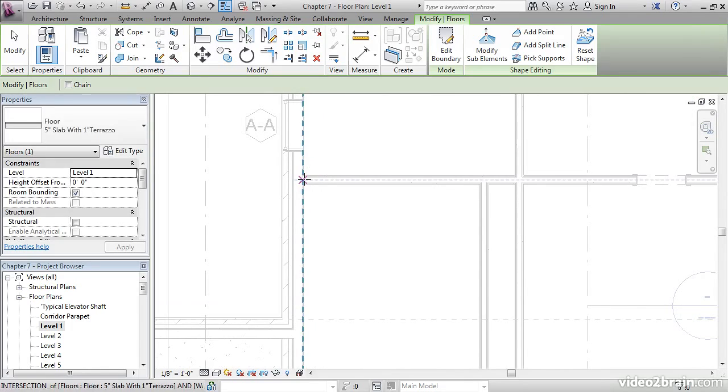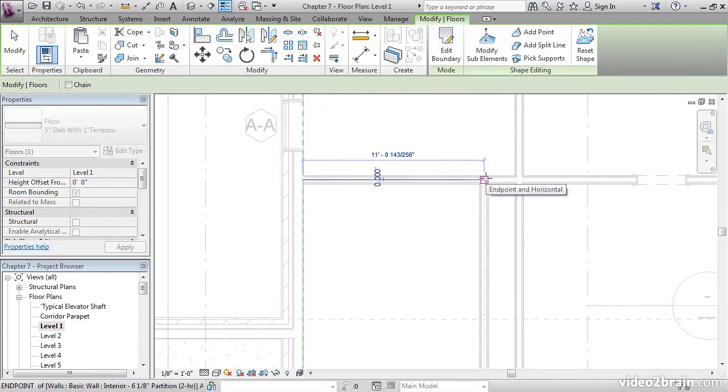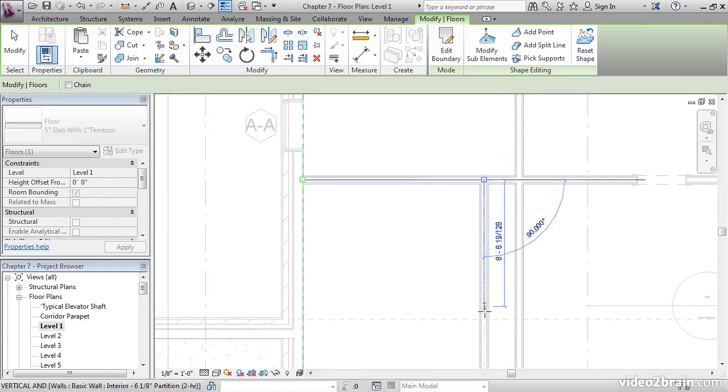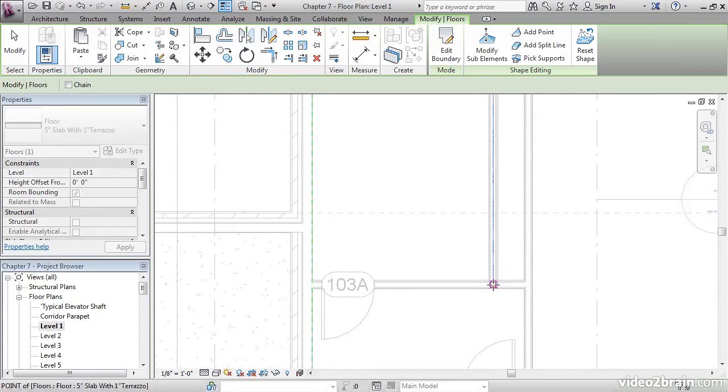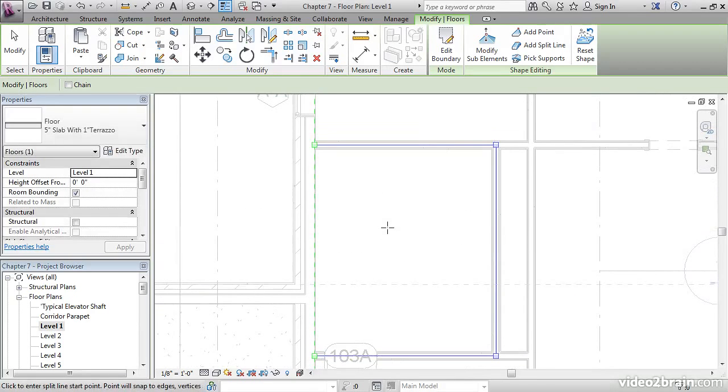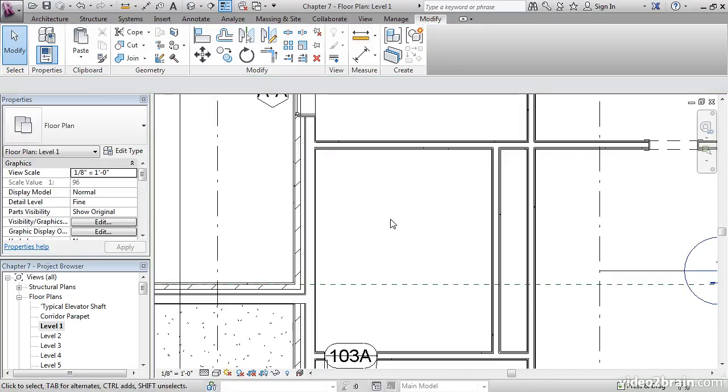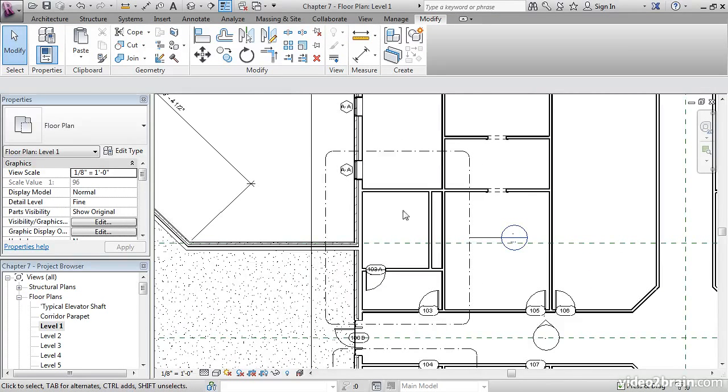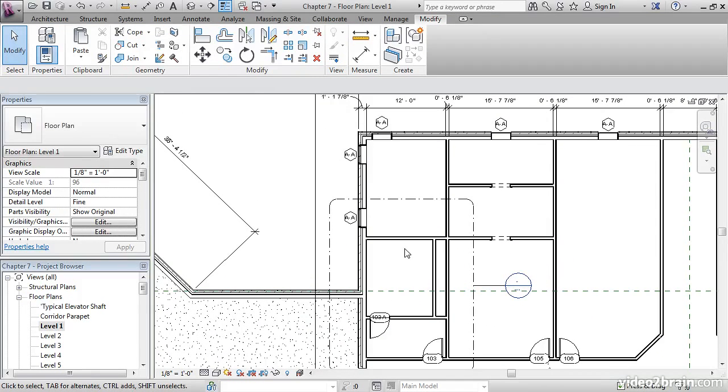Let's zoom in here and pick a point right here to right here. Pick a point from right here to right here. Then pick a point from right here over to here. Hit Escape a couple times and we're done. You may not know it, but we just split that floor. The next thing we need to do is add a floor drain.